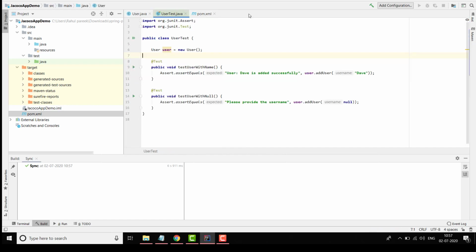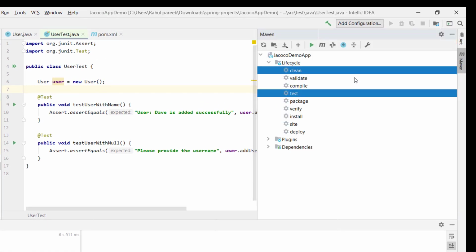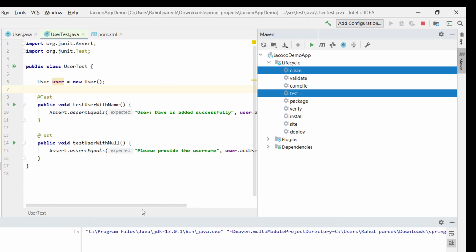So now let us see, after building and running the project, what the result will be in here.